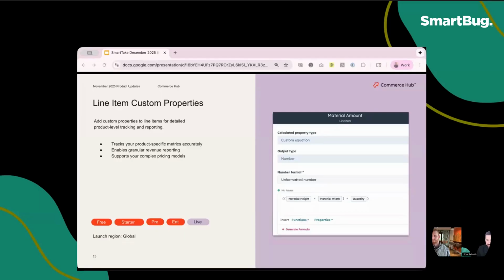And when you look at the ability to create custom types of calculation fields, I know there's a lot of customers that want something very custom and unique to their type of organization. Brian, what's your thought on line item custom properties and what you think this helps unlock for customers?